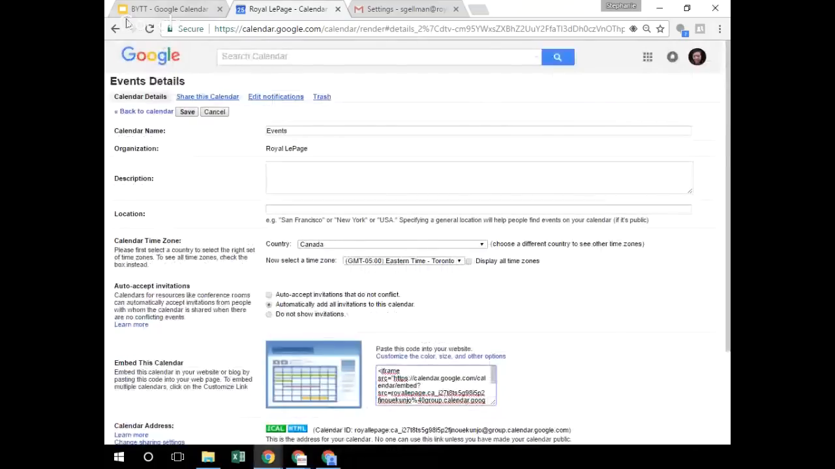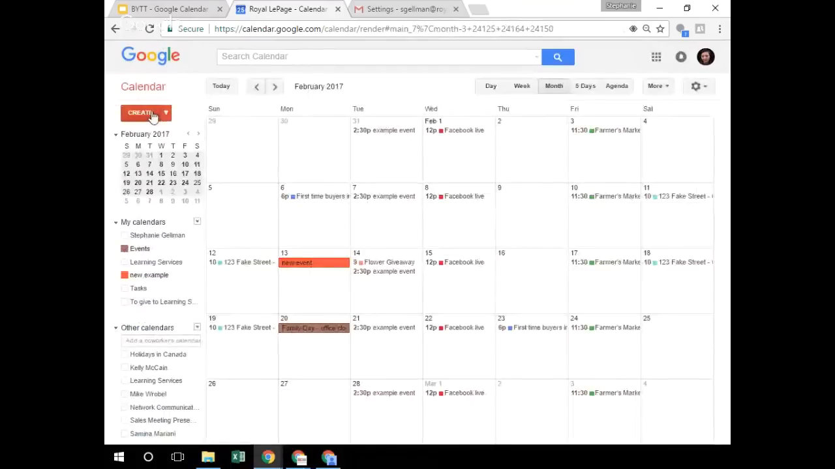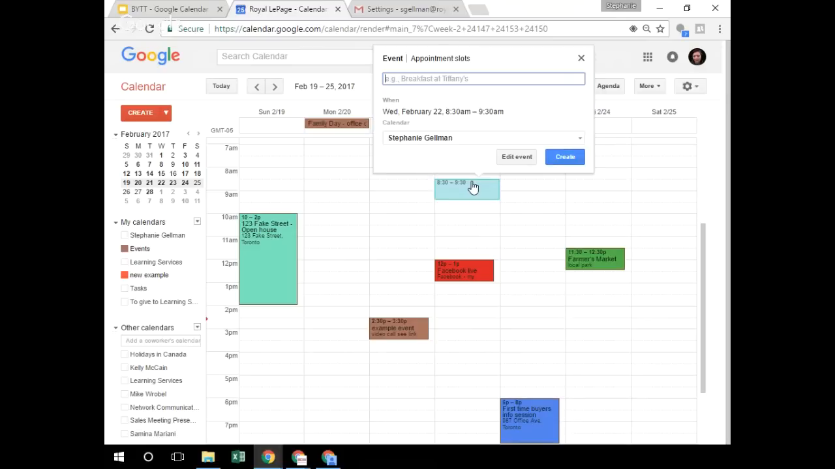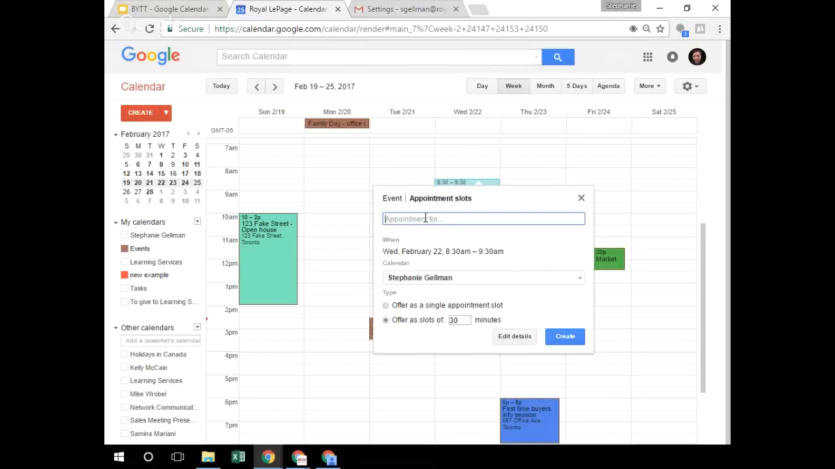Okay. So I'm going back into my calendar. I'm going to show you how to make appointment slots. So first of all, you have to make sure that you are in week view or day view. Right now, I'm looking at my calendar and I am in month view, and it's not going to work. So I'm just going to click up here in the upper right and click on week. Okay. Now I am going to click on anywhere, really, and you're going to see I have the choice for an event or an appointment slot. So I'm going to click on appointment slots, and this is how I make them.